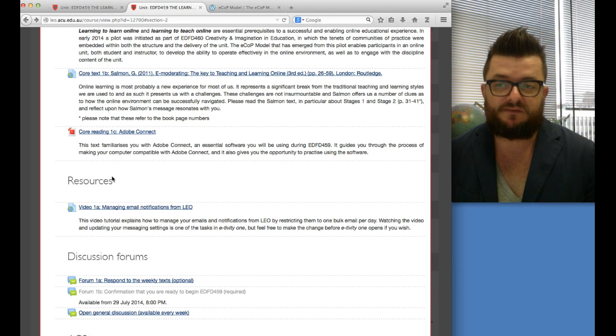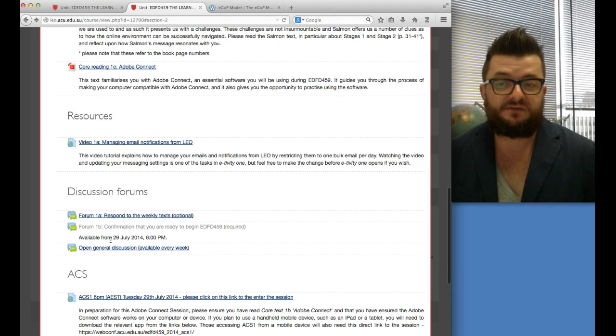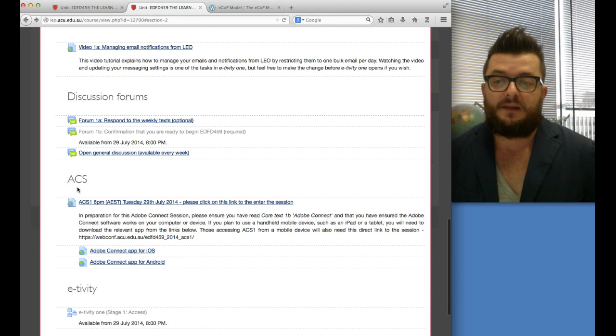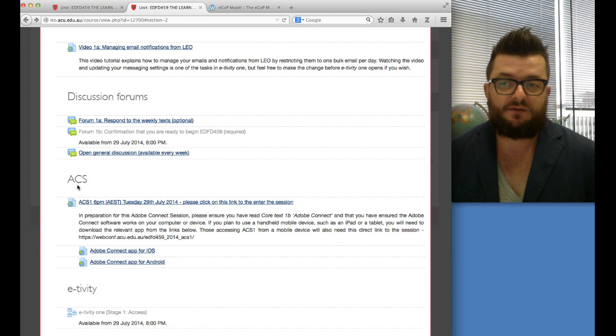Resources that are going to be used for that particular week. Discussion forums that are going to be used for that particular week. If there's an Adobe Connect session that week, there'll be an ACS heading. So in week 1, we do have an Adobe Connect session on Tuesday the 29th of July at 6 p.m.